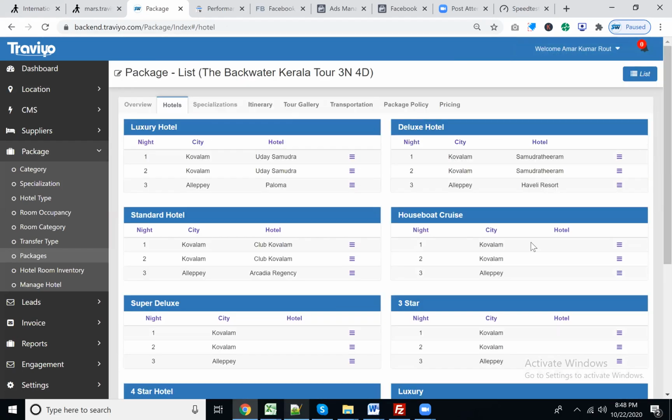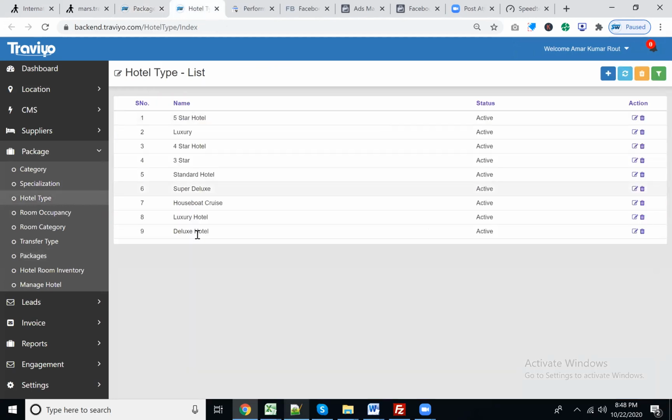Now this is the hotel section. How does the hotel section work? First you have to create the hotel type. From your hotel type menu, like luxury hotel, deluxe, standard, houseboat, you can create multiple hotel types as per your terms. We have created 9 types of hotel. If you are dealing with 3 types of hotel, you can update 3 types.